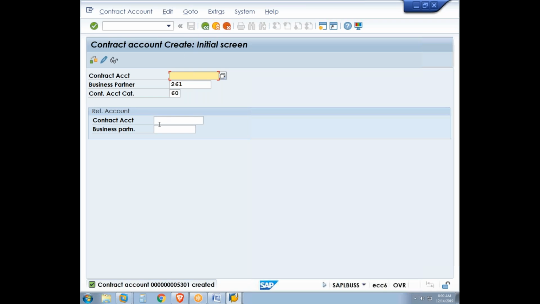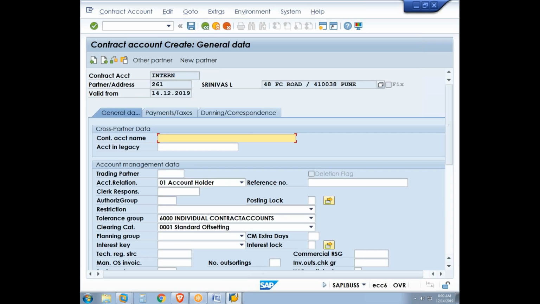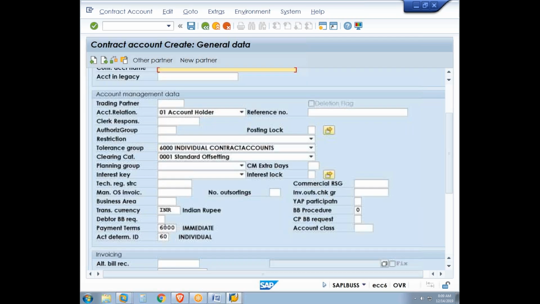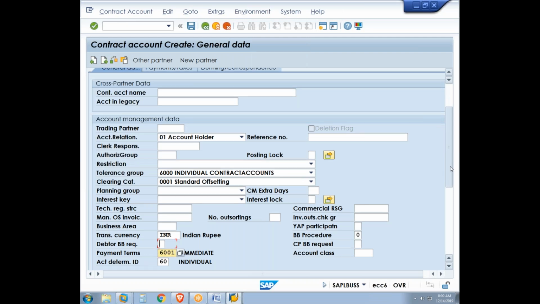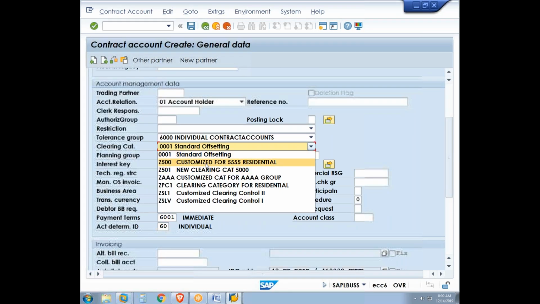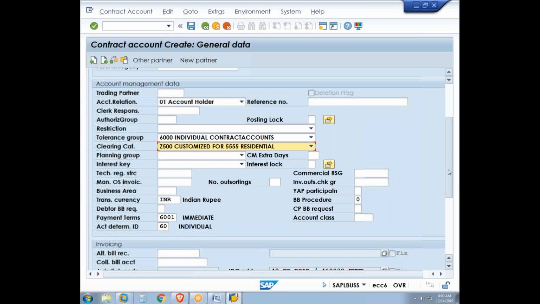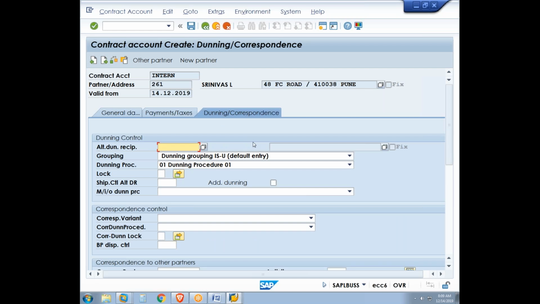Now we have got a contract account. You can create as many contract accounts very quickly with reference to the same contract account. And if you want, you can change certain settings. For example, this particular account will permit us to have the payment term, which is basically 6001. And then we can have a different clearing category, let's say Jet 500, and then payment and taxes, dunning. You can assign some different dunning procedure. So like that, you can vary the data from one account to another account. So that is the basic concept here.